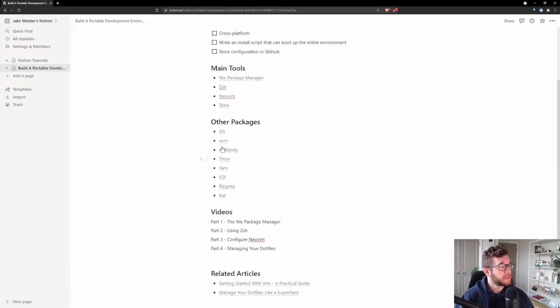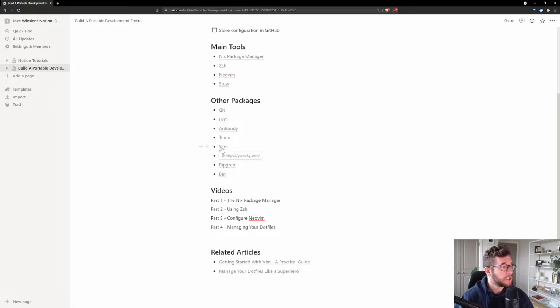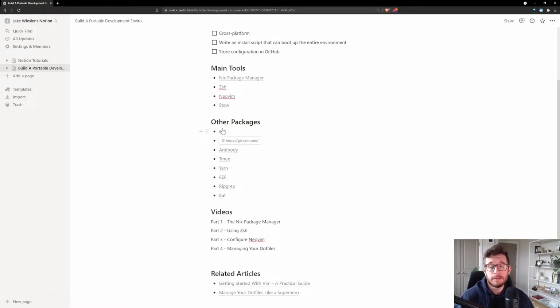And then after those main tools, we have a few other packages that I use on a semi-daily basis. We have, of course, Git, NVM for managing node versions. Antibody is a plugin manager for ZSH, similar to OhMyZSH if you've used that before. Tmux, which is a window multiplexer inside your terminal. Yarn for package management in the JavaScript world. FZF, which is a command line fuzzy finder tool. Ripgrep, which is really good for searching in the command line. And then Bat. A lot of these packages are unique to me. It's not something I am forcing on anyone, but those are the packages that we'll be installing.